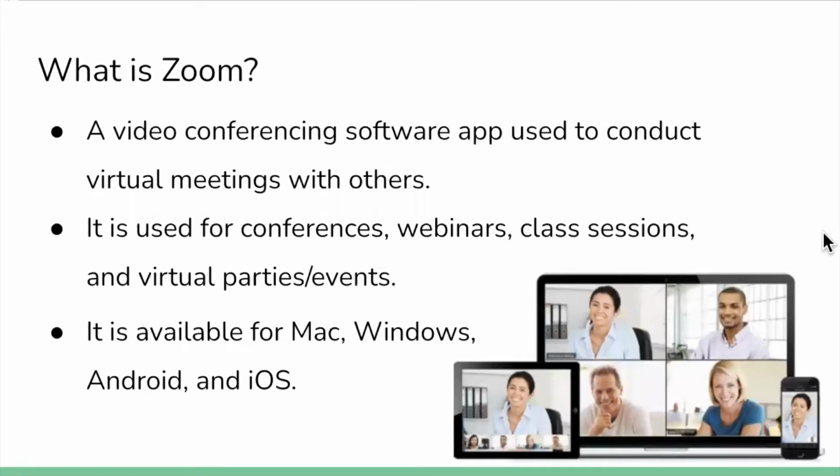To start off, what is Zoom? Zoom is a video conferencing software app used to conduct virtual meetings with others. It is used for conferences, webinars, class sessions, and virtual parties and events, especially during the pandemic. It is available for Mac, Windows, Android, and iOS devices. And here is a picture of Zoom being used on a phone, a larger screen computer, and also a tablet. So it is compatible with lots of different devices.